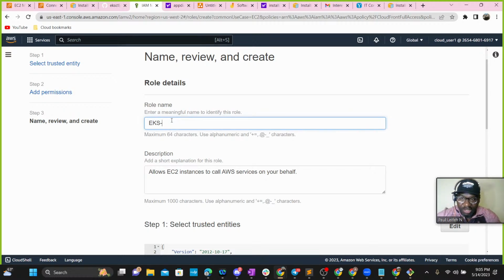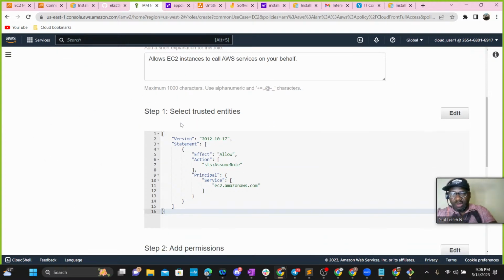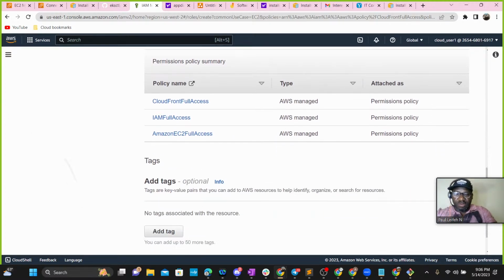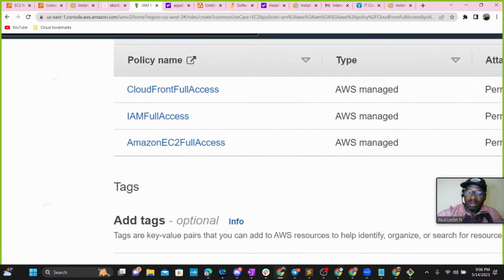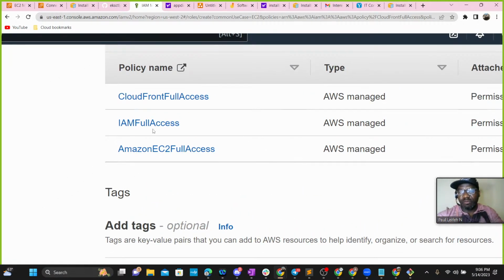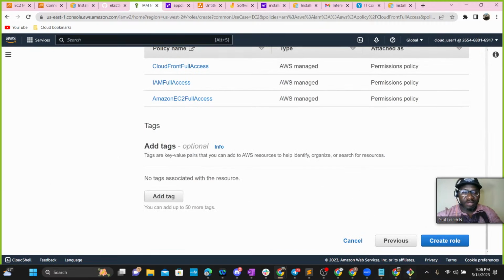So I'm going to say this is an EKS role. Okay. The role is an EKS role, and then you have all the permissions. These are three permissions: CloudFront full access, IAM full access, and EC2 full access. And you can click on create role.